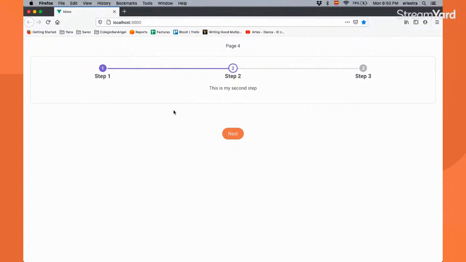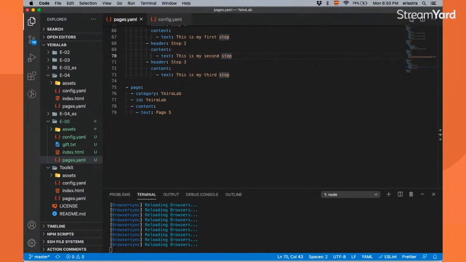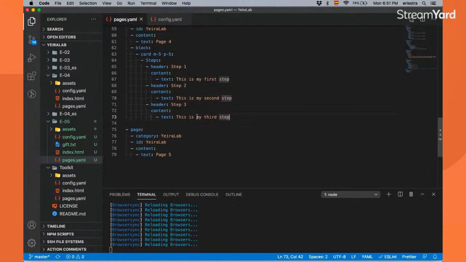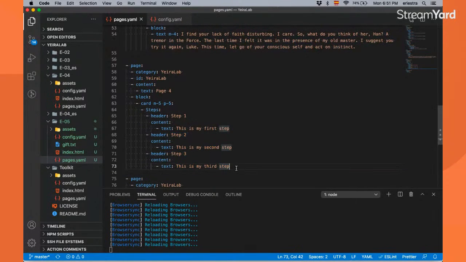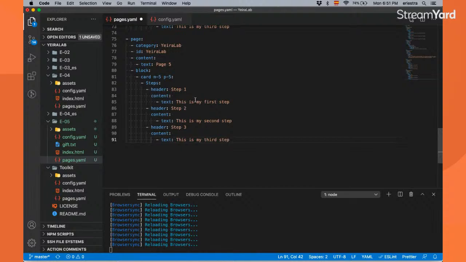Okay, then let's move now to the last example that I have for today. And it's very similar to all that we've seen, but in this case, this is called tabs. And it starts almost the same as steps. So I'm going to copy this into our 5th page here, just like this. And instead of steps, then I'm going to use the name tabs.